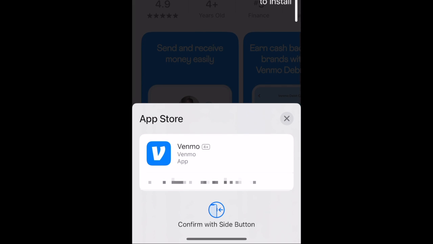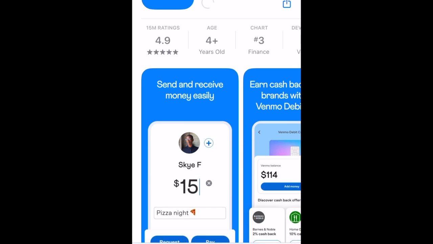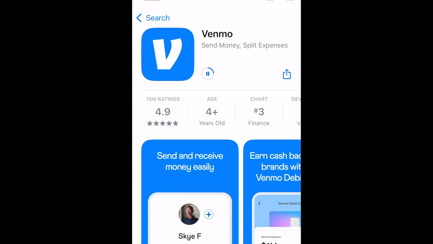If prompted, use Face ID or enter your password to confirm that you want to download the app. Wait for the installation to complete. Then tap Open to start using the Venmo app. That's all it takes to download Venmo.